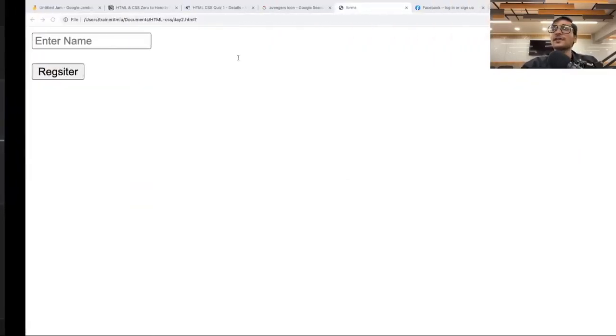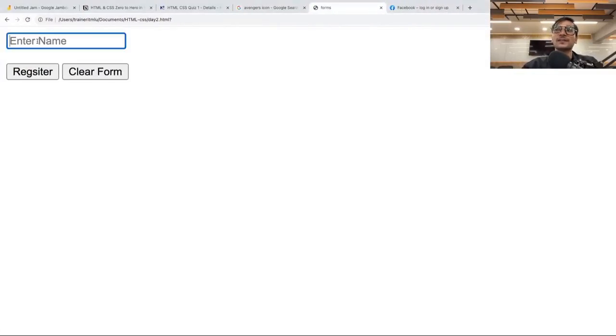This kind of button is mainly used to clear the form. So let's say you write some wrong data and you fill the whole form. You can simply click on clear form and that will clear out all the input fields. Now see, you might think that both are working the same, but no. When I click on register, it refreshes the page. See, when I click on register, it refreshes my web page. So it's trying to submit.